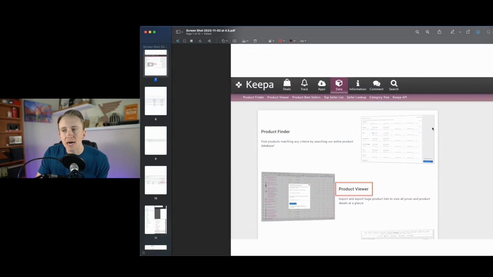Once that's downloaded, you'll want to go to keepa.com and specifically click on the product viewer, because once you're at keepa.com, you don't want to use a product finder, because we are going to be viewing the list of ASINs that Amazon gave to us, that we downloaded in that previous report.